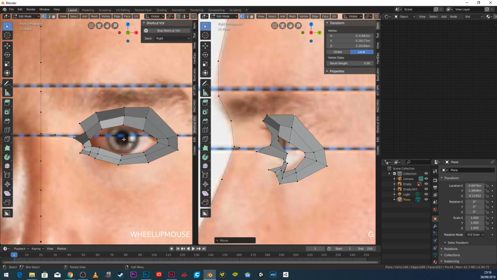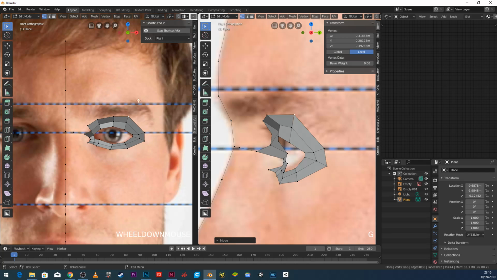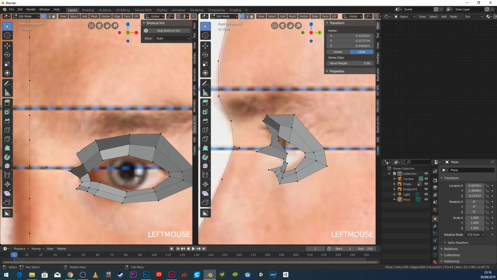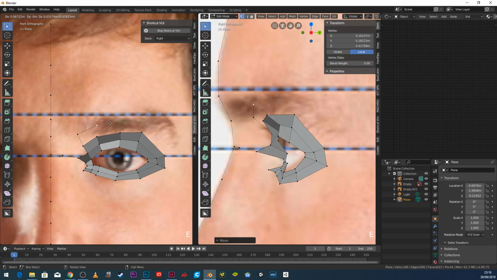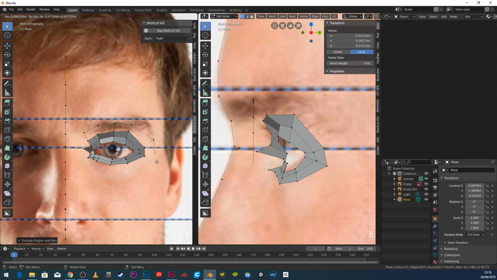So I'm going to do one more loop to complete the eye socket and the cheek, and I'm going to stop because we're 15 minutes in. So let's extrude that one up. We'll position that roughly there. And then I'm going to extrude around through the eyebrow. Now we're at the edge of the eye socket and where it might be.